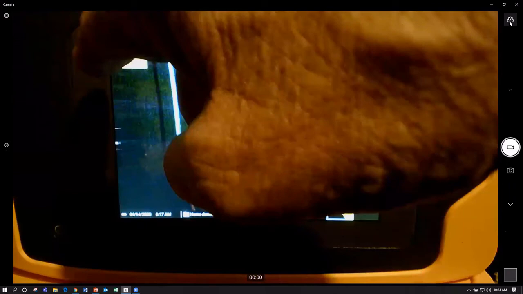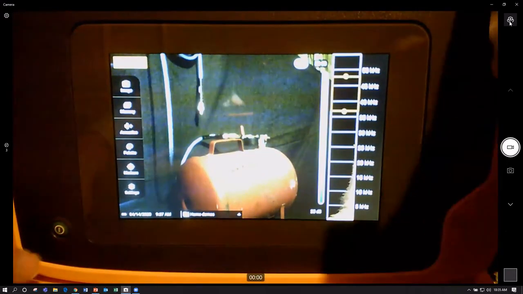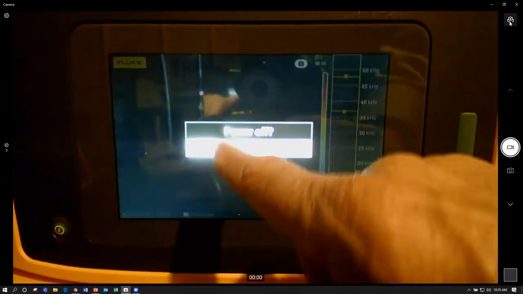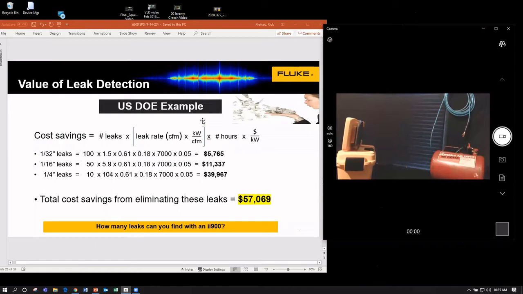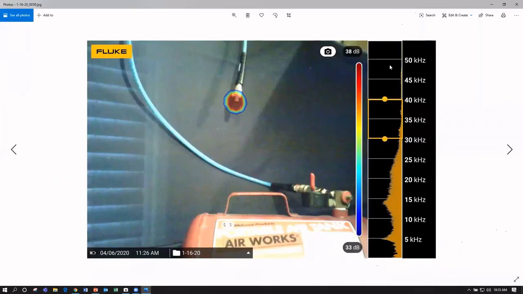So that's really all there is to it. I'm going to go ahead and turn it off, save battery here. You can't read that, but that said power off. All right. And I'll show you a picture of the leak that I just saved earlier. So there you go. That's what it looks like.